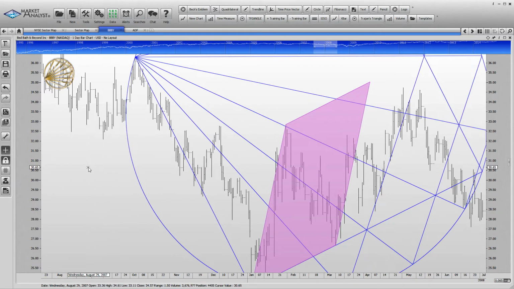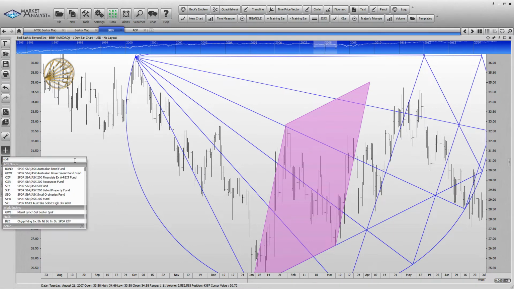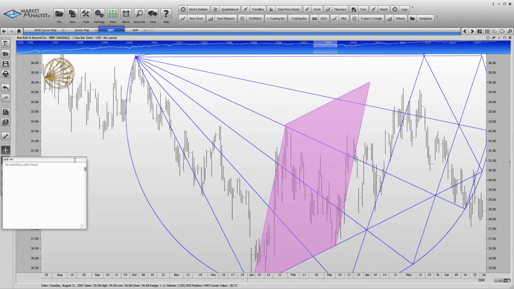So right-click the chart, go here to overlay left scale, and Bed Bath & Beyond is a consumer discretionary, belongs to that sector. So what we're going to do is find out where that is in the list of symbols in Market Analyst. And I'm using the SPDR symbols. So go just type in SPDR and then type in sector.